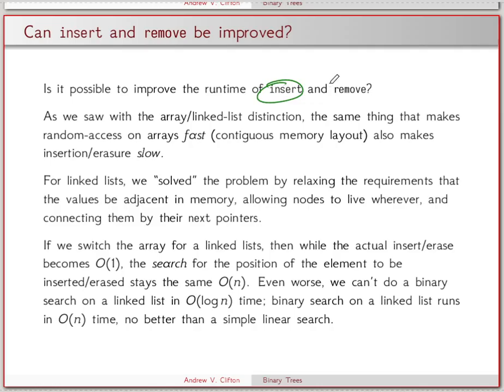Now the problem with insert and remove is that on an array, they have to shift things around. And as we saw when we talked about arrays versus linked lists, the same thing that makes random access on arrays fast, everything being laid out one after another in memory, also makes inserting and erasing things slow. So for linked lists, we solve that problem by relaxing the requirement that everything has to be one after another in memory. We allow the nodes to be wherever, and we connect them by their next pointers.